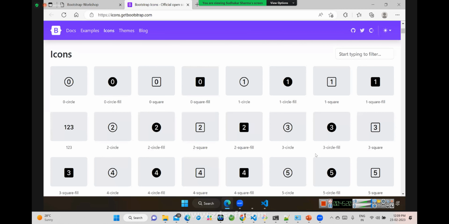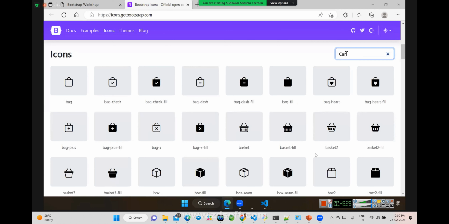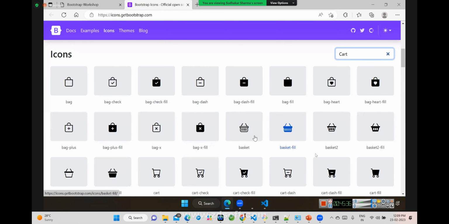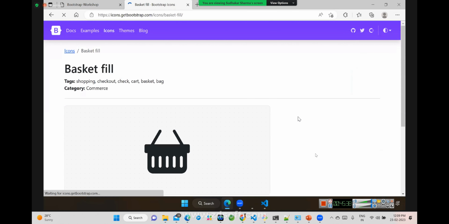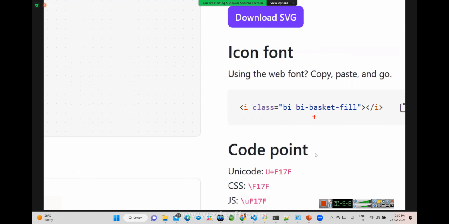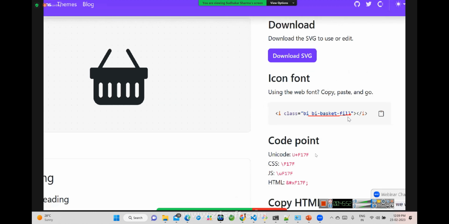There you can search for, suppose, cart, and you can see they give a lot of icons. Suppose I want something like basket fill. Then I click on that icon. When I click on the icon, you can see that the icon's class name will be given. So if you want any specific icon, go to that icon site, search for the icon you are looking for, get its class name and apply that class.